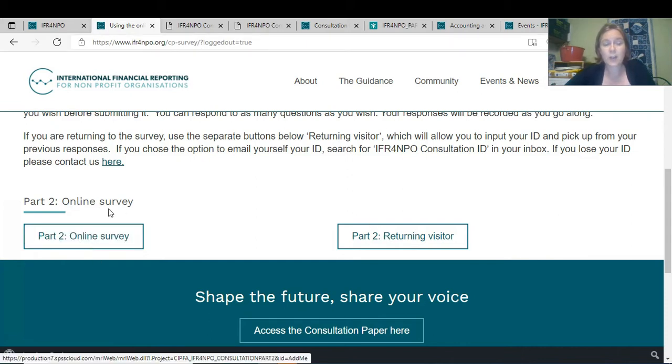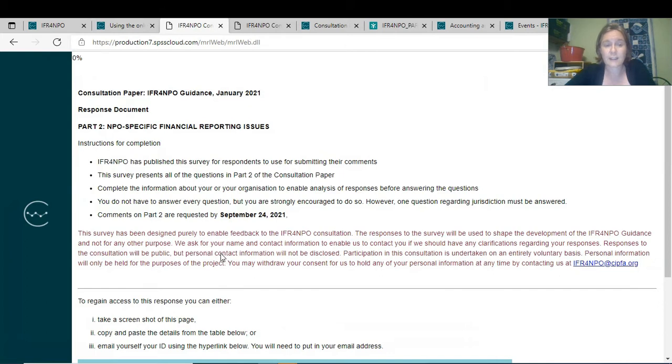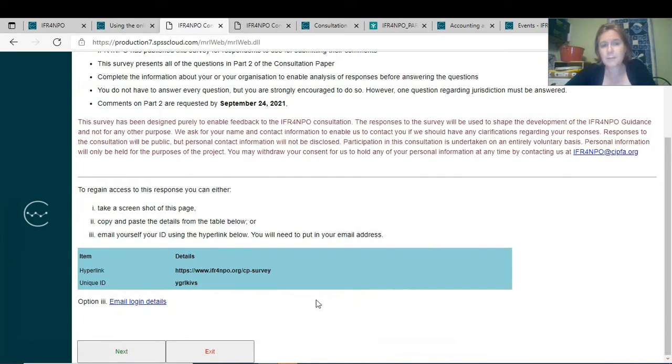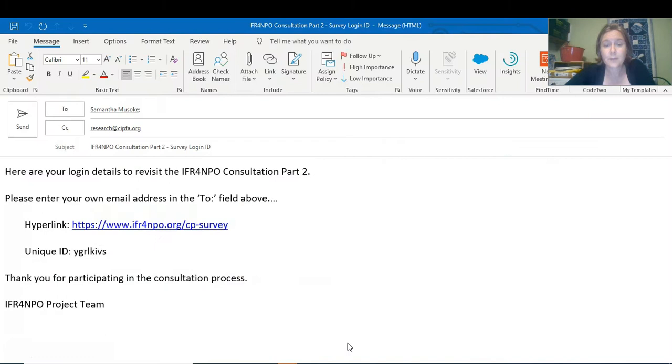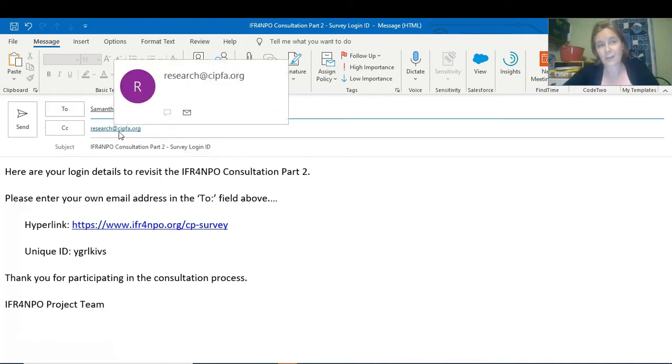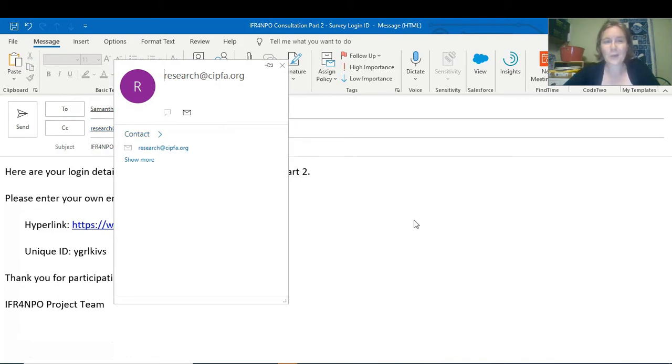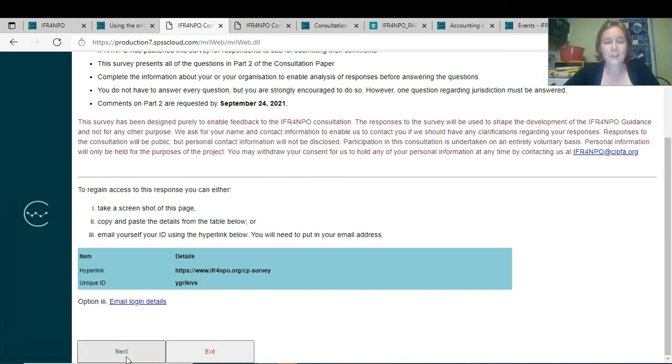So if we click on online survey, it takes you to a screen like this. Now in this blue box here, it says unique ID. This is the ID that you need to fill in if you're a returning visitor. So we recommend that you use this screen here, email yourself your login details. What that does is it creates an email. You then put your own email address in there as the recipient, and it copies CIPFA. So if you lose your code, we can help you retrieve it. So once you've done that, we can go ahead and start.